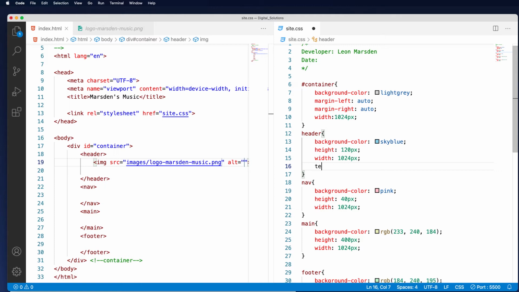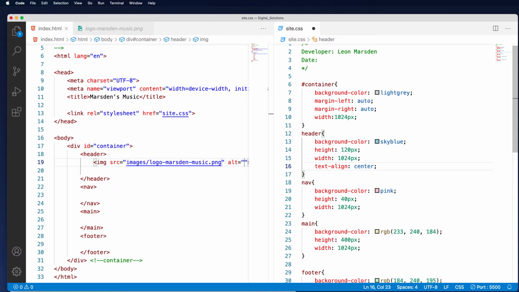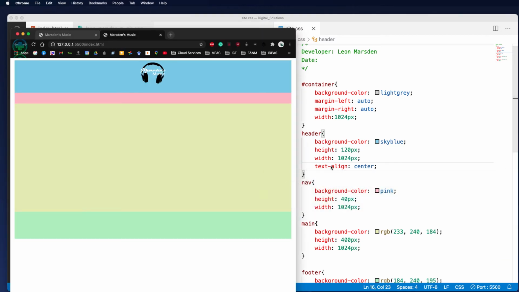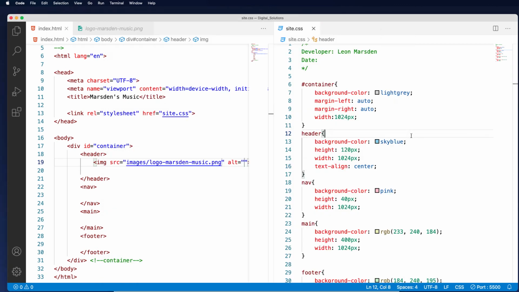So what we need to do is go text, and we can then go align, and we can tell it to be center. I'll just save that, and you can now see that the image has been put in the middle. We also see that the background now is blue, and eventually we don't want a blue background, so I'm going to just turn off the sky blue.